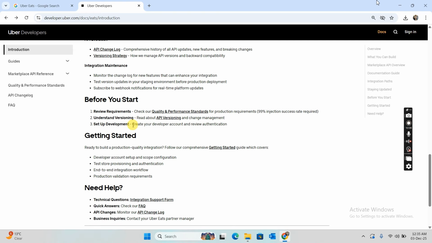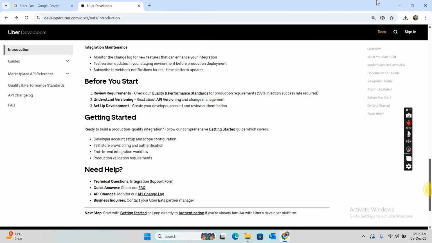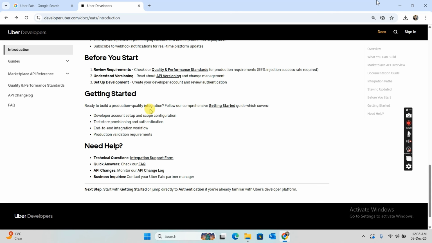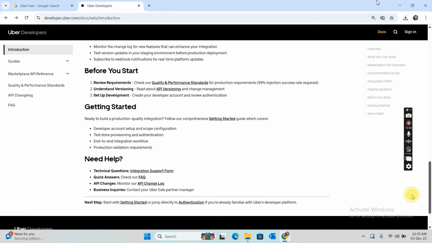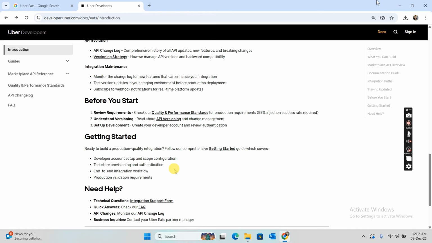And for the next video, we will create the developer account and send one email to our team to get the scope and all that. In getting started, we have what you need to build a production quality integration: developer account setup, configuration, test provisioning, authentication, end-to-end integration, and production validation requirements. So this is the basic overview for Overhead. Okay, so we can go to the next video, on how we can set up our developer account and all that.